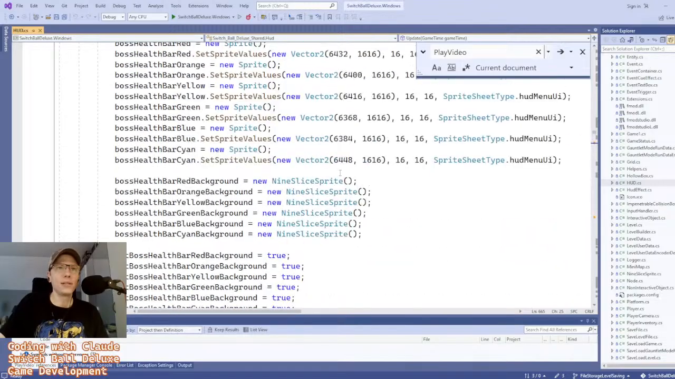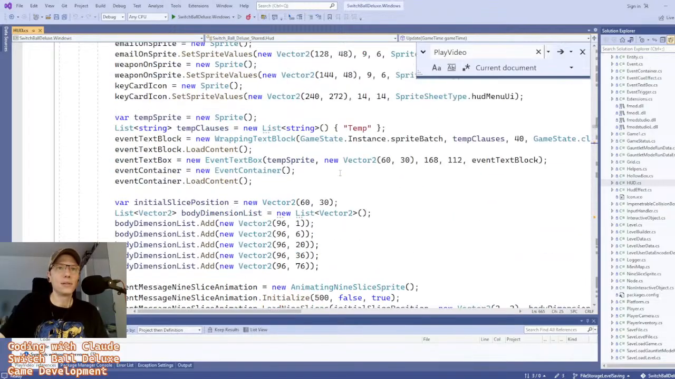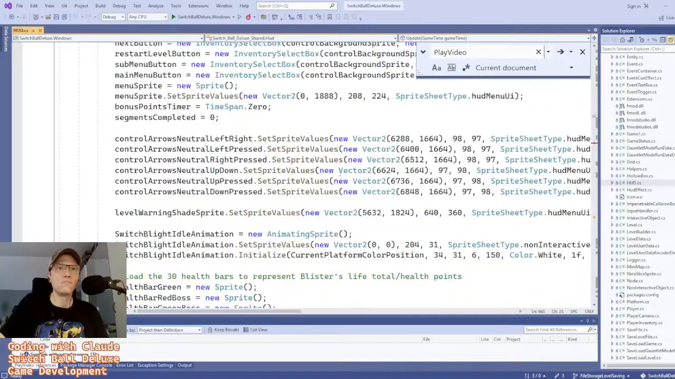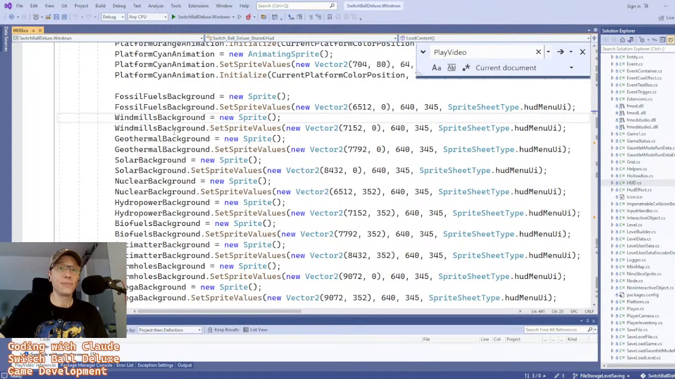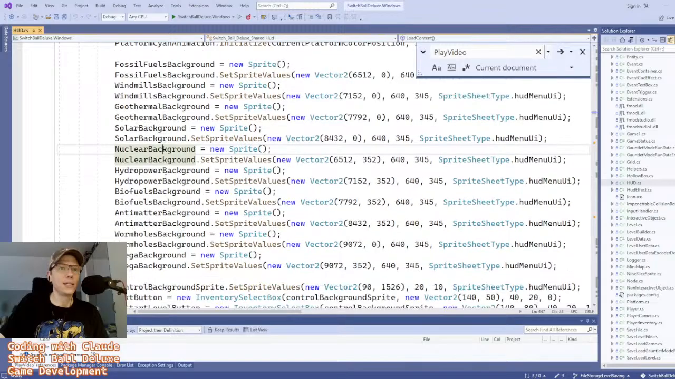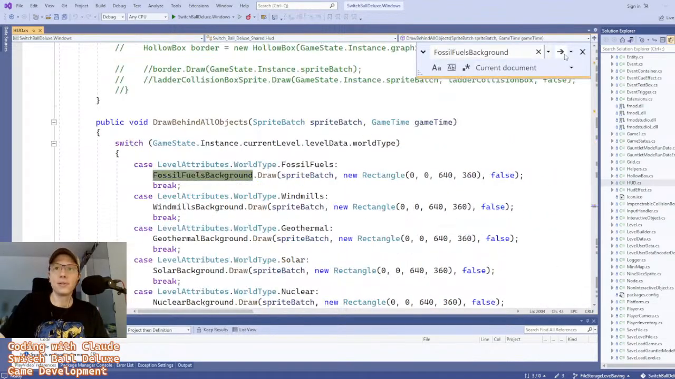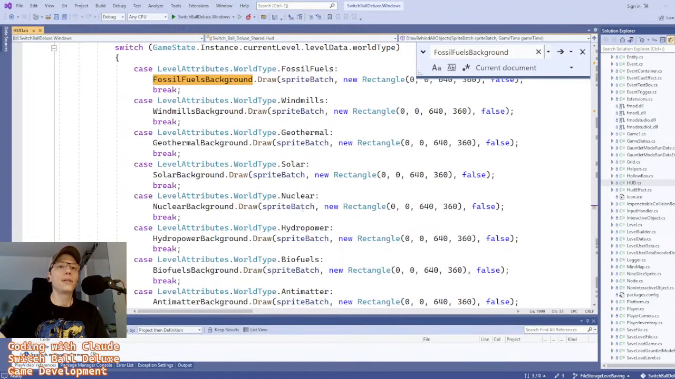Where is the... you know, I could just ask Claude to do it, but it's these guys right here. See this fossil fuels background, solar background? This is the stuff that's appearing within the stage itself. So let's just look for fossil fuels background. Here he goes. Draw behind all objects. So this method is being called because we do this call first to draw behind all objects to do the background, and then we're drawing everything in front of it. And based on the stage that you're at, we're drawing this.